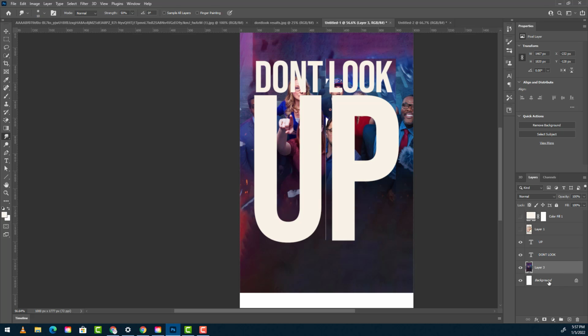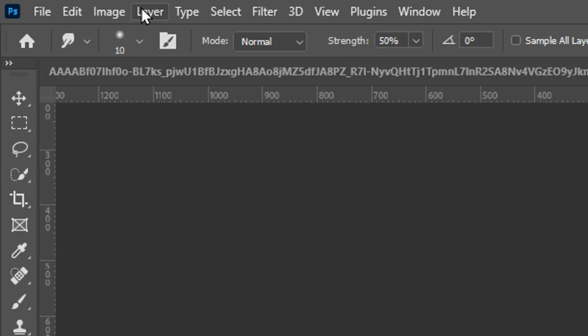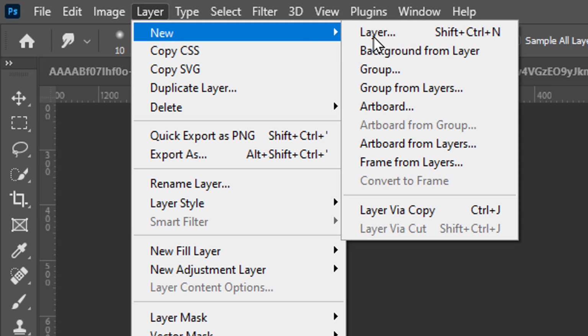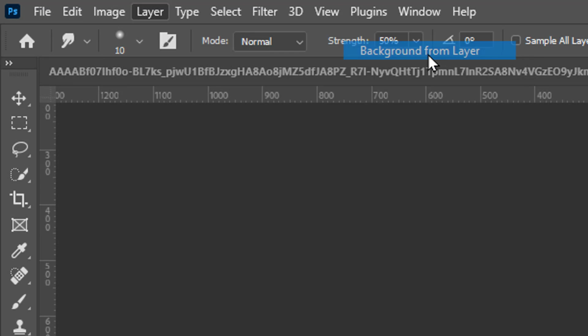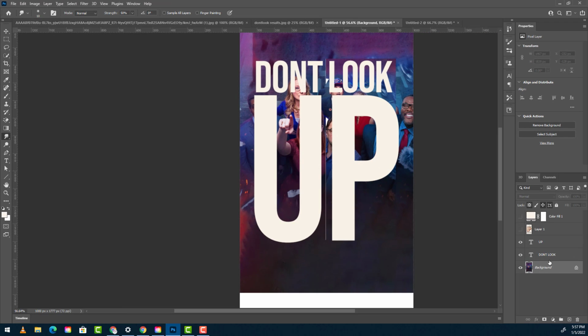Now the way the knockout effect works is that it goes to the background. So if I leave this image the way it is, what I'm going to do is select this, unlock that image, that layer, and then I'm going to make this layer the background. So I'm going to go up to Layer, New, Background from Layer. So now we have the background from layer.